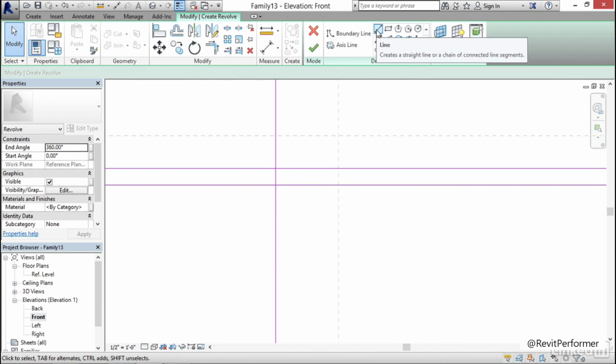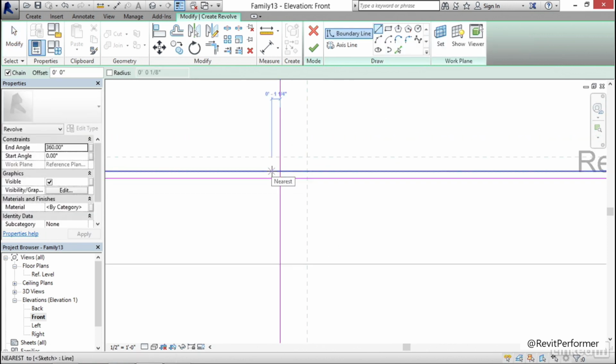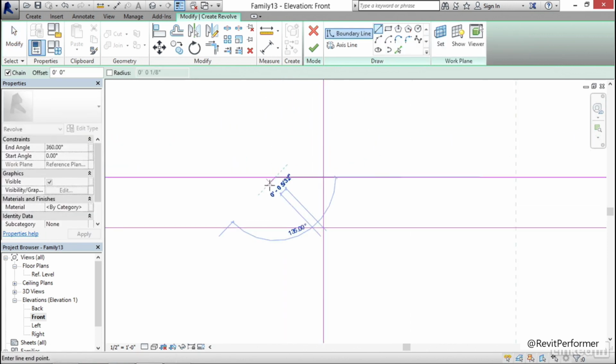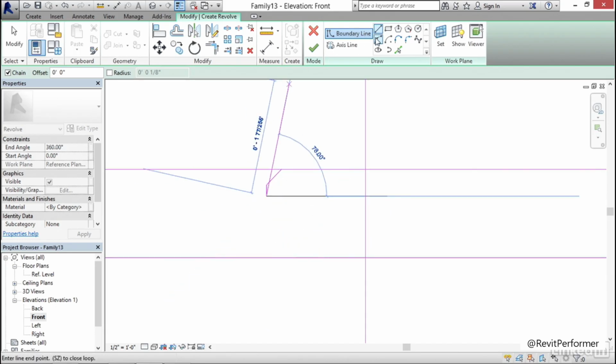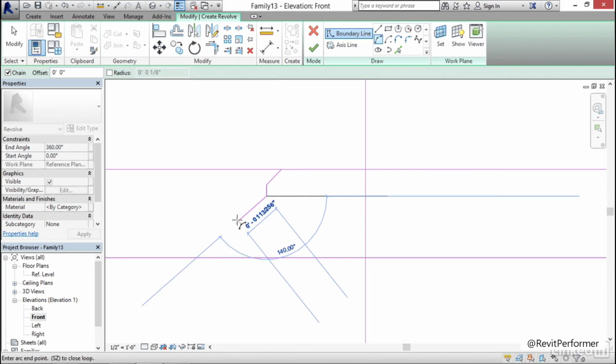Now I'm going to click on my line button here. I'm going to come over about 1 inch. I'm going to pick a point here. I'm going to come down at 45 degrees, about 1/4 of an inch. I'm going to come down this way about 1/8 of an inch. Now I'm going to click on my start and radius arc. I'm going to come down about 3/4 of an inch.